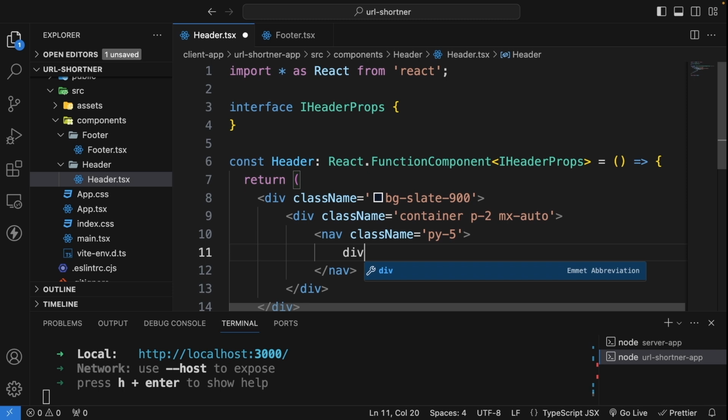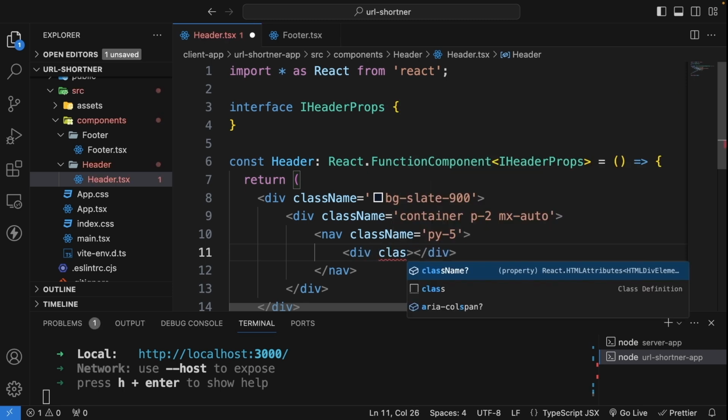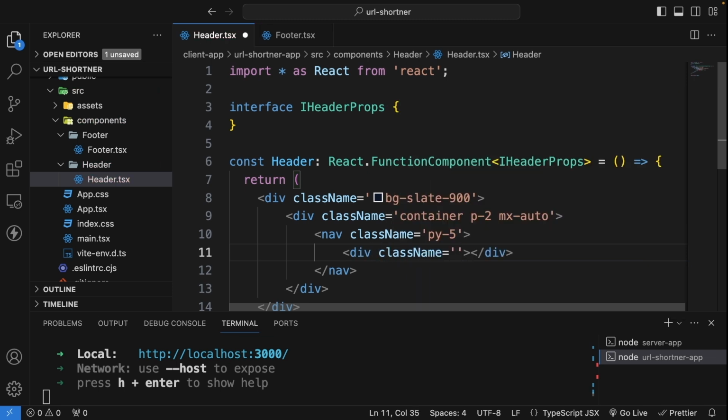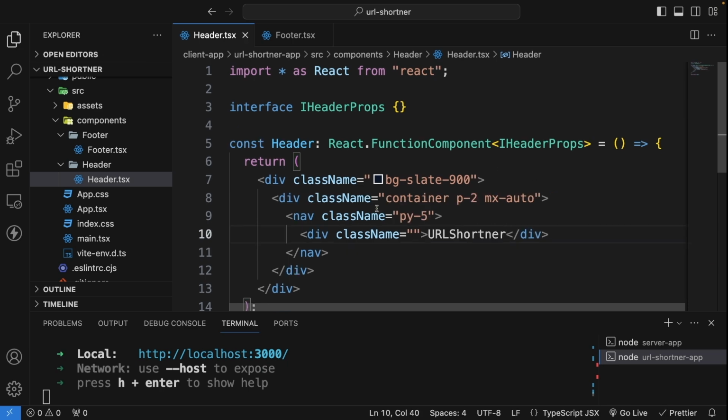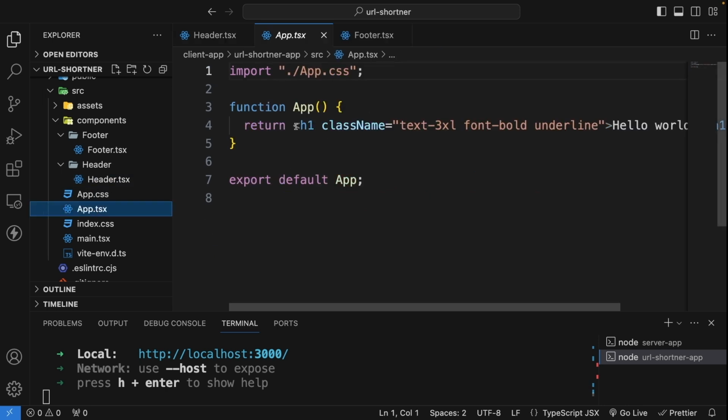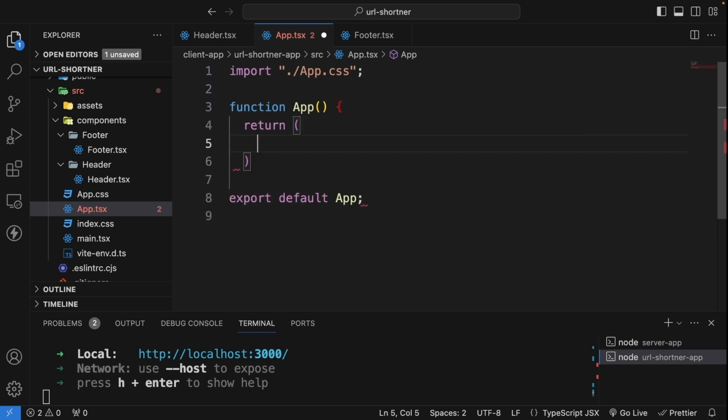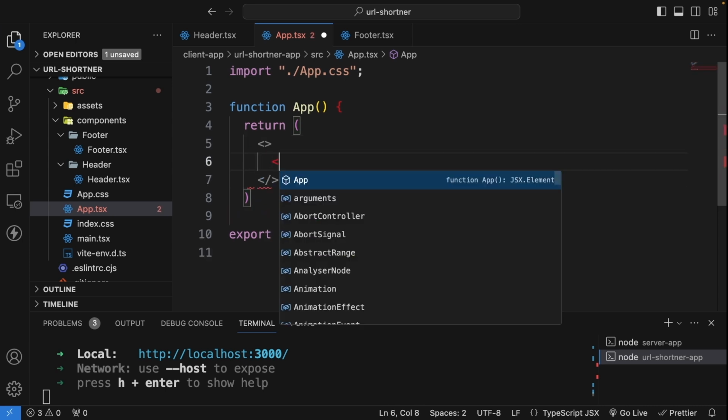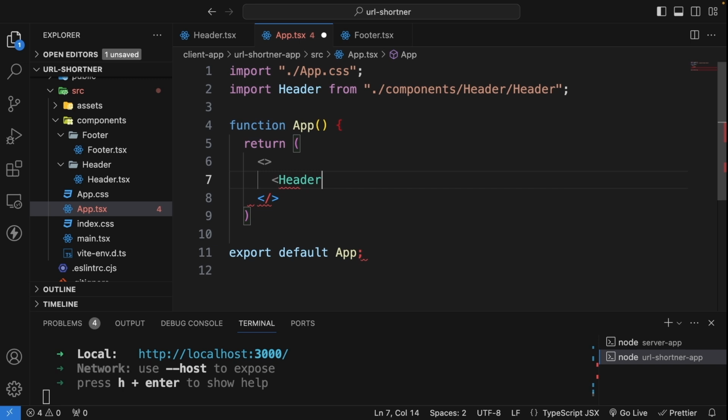Then let's have a div, and to this div I'm going to give a class name, and here I'm going to have the URL shortener. All right, now let's check how it looks. I'm going to go to my app.tsx, and inside the app.tsx let's remove everything, and here what I will do is I'm going to have my header component. So I will have the empty fragment, and inside the empty fragment I'm going to use the header component.